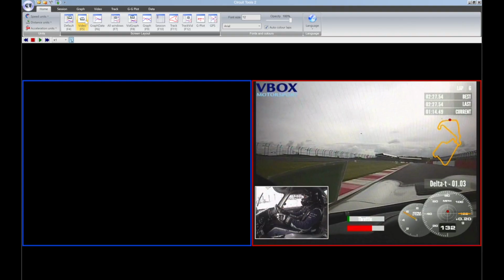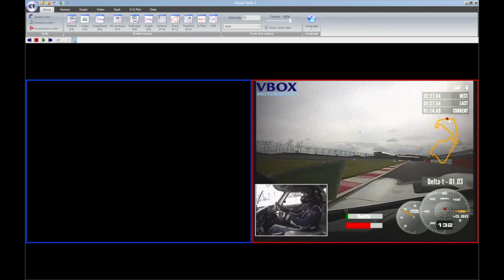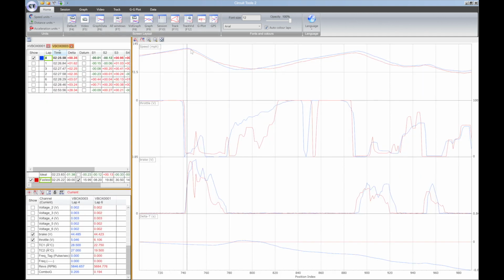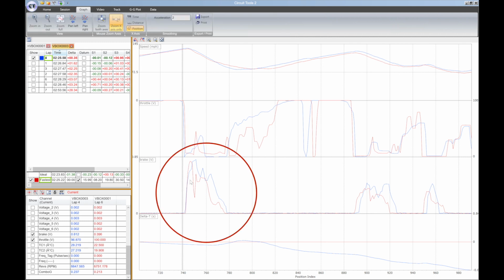Let's just head back over to the video so we can see what it looks like. You can see we're just here coming into Copse. Both drivers are getting on the brake. If we look at the brake trace just here, both drivers are getting on the brake at almost exactly the same point. There's a slight difference in technique here where the red driver is peaking a little bit more and then having to get out of the brake.